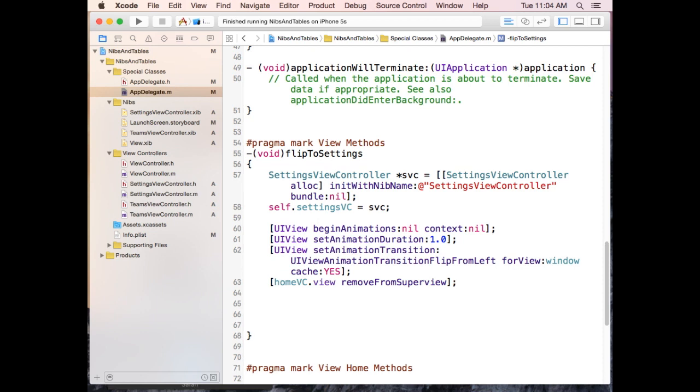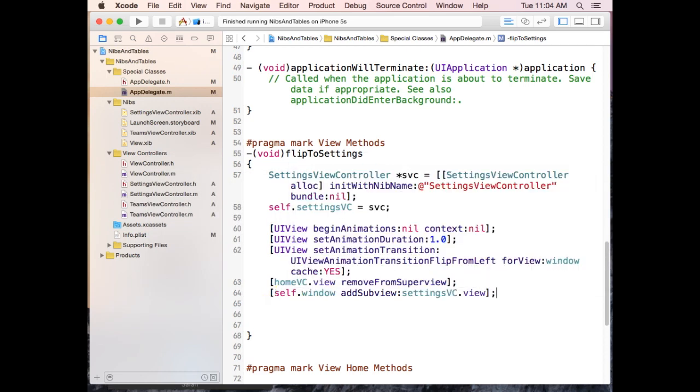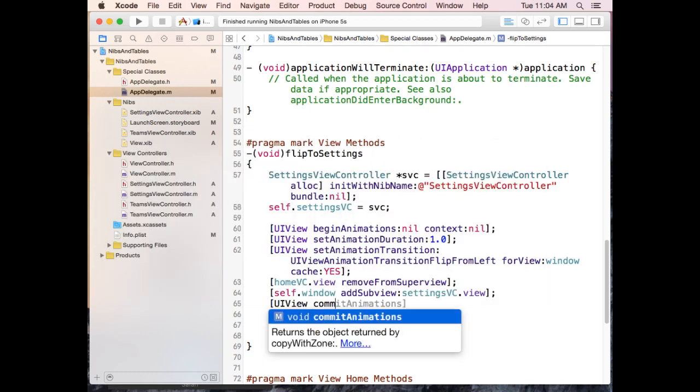So now we're going to say self.window. Let's try it again. So self.window, add subview, settings VC dot view. This is saying to the window, okay, you're blank right now. Let's take the settings page and put that on. So put that on the screen. And then the final step is just to say make it so, like Picard would say. So UI view commit animations.